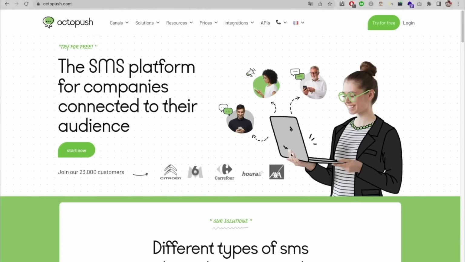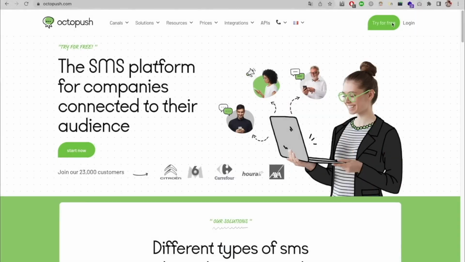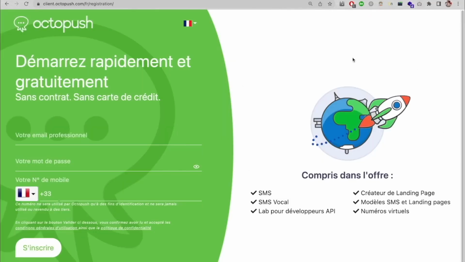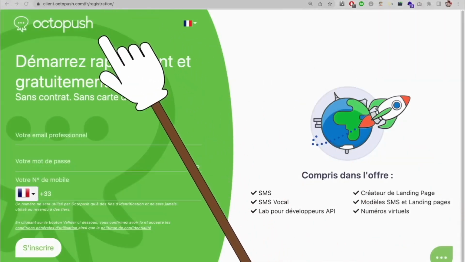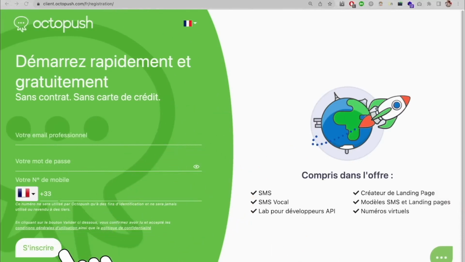Now, using Octopush is very easy. It's actually like using any other website. First of all, you're going to have to register. So you're going to have to find the registration button or the link, or right now they actually call it try for free. You're going to have to click on that. It's going to take you to the registration page. You want to fill up your email, your password, phone number, and sign up.